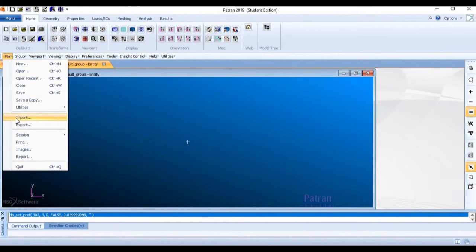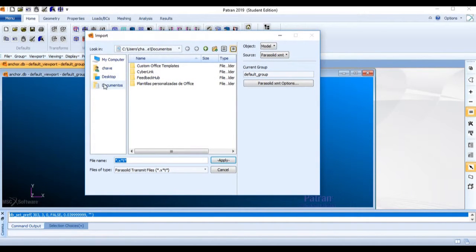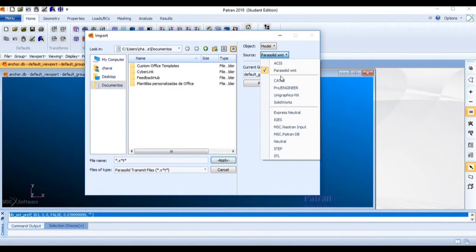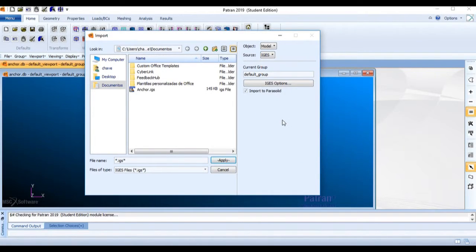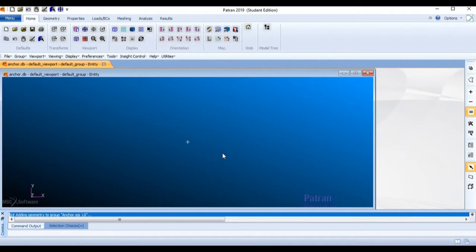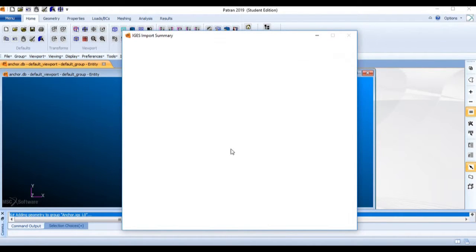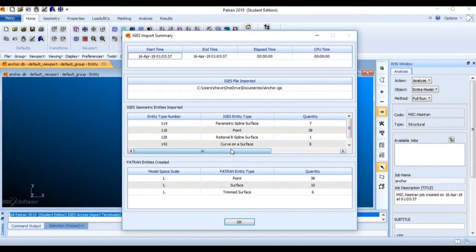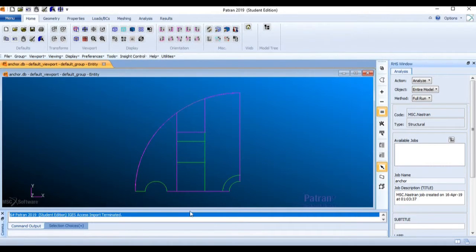Now we're going to import our model. So we press File, Import. We're going to change the source to IGES, which is right here. It's very important to uncheck the Import to Parasolid box. We select our file, and we press Apply. So here's our import summary. We check that everything is all right, and we press OK.